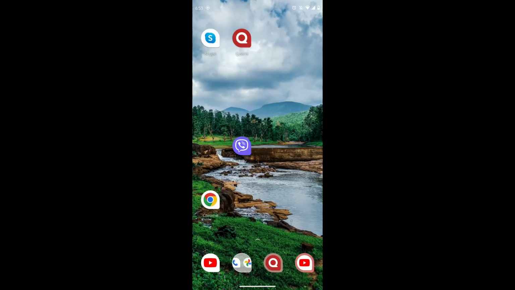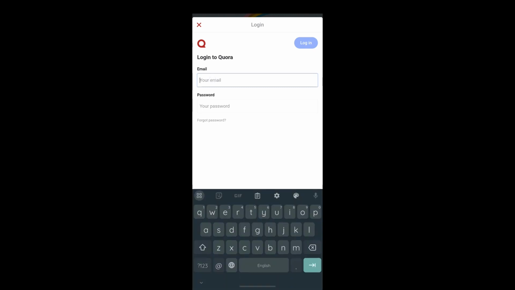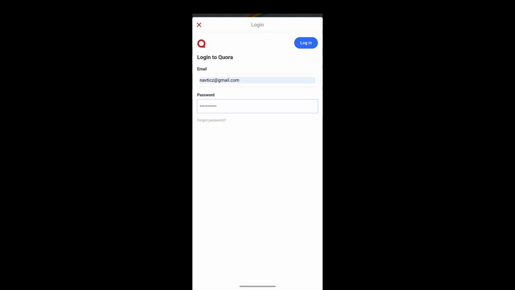So after installing Quora, open up that application, and after opening, tap on Login. So in the first blank you have to enter your email address, and in the second blank you have to enter your password. After entering your email and password, just tap on Login.